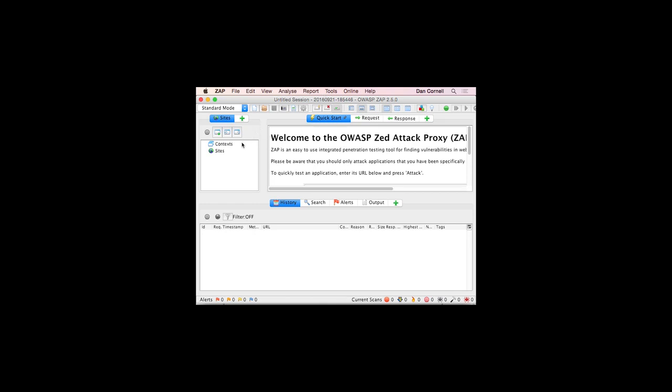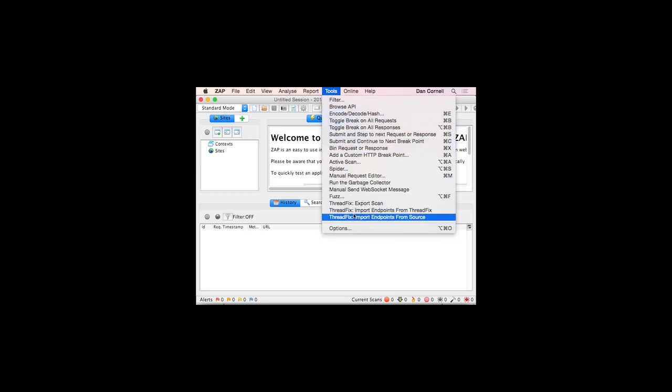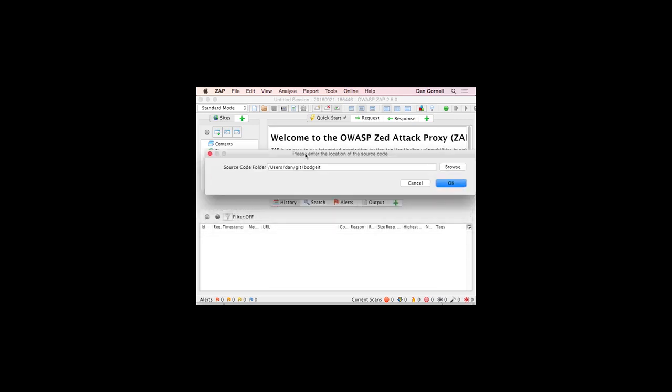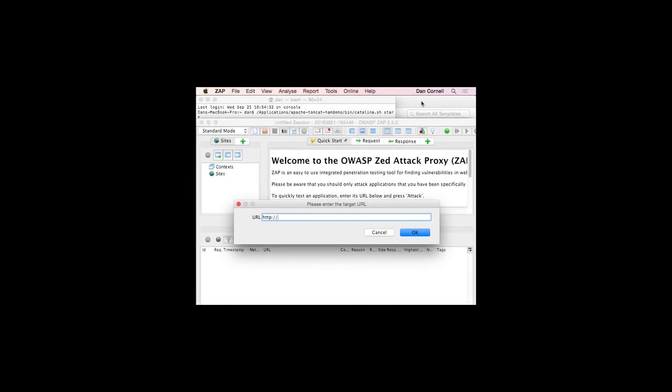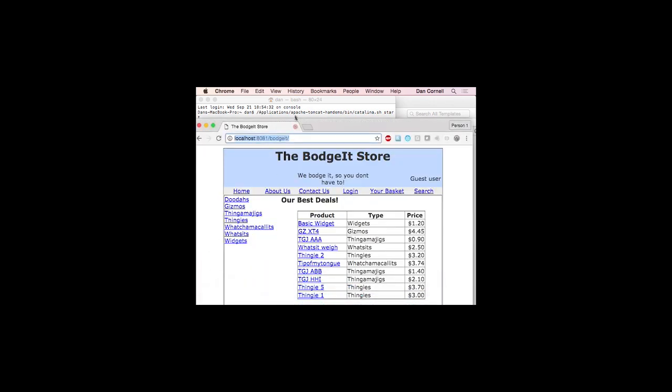But what's potentially even more valuable is to be able to embed that in your testing so that we can augment the work that the DAST scanners are doing based on this data. And so we've written a plugin that allows you to import application endpoints from source. And so here's the location of the source that we have on the disk.